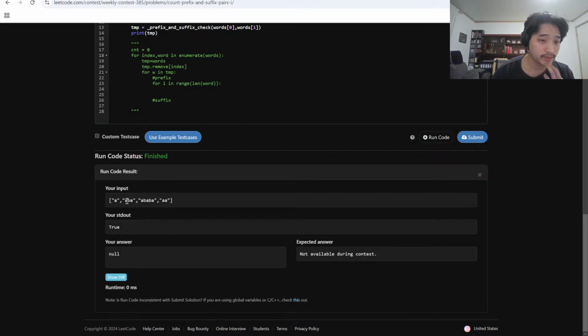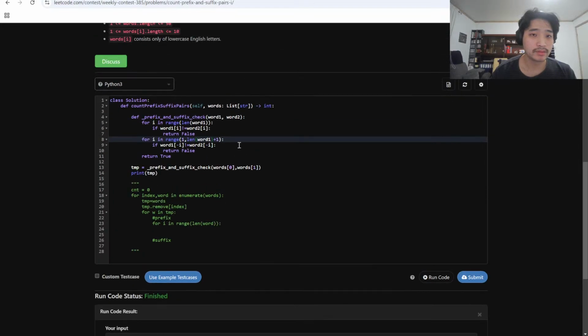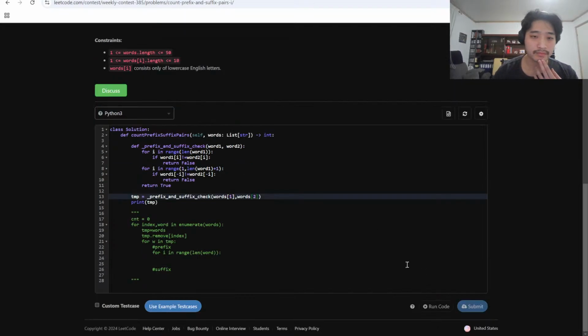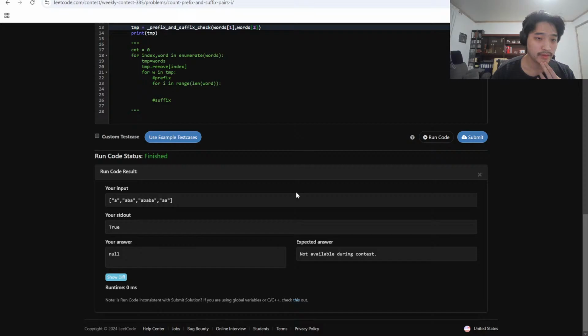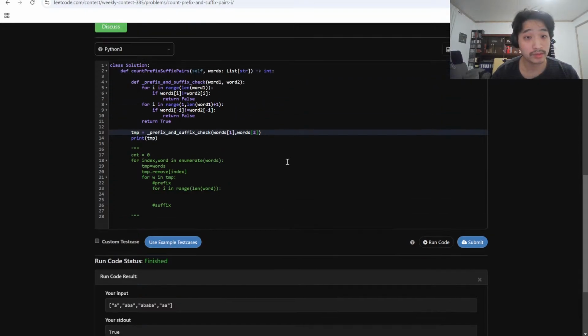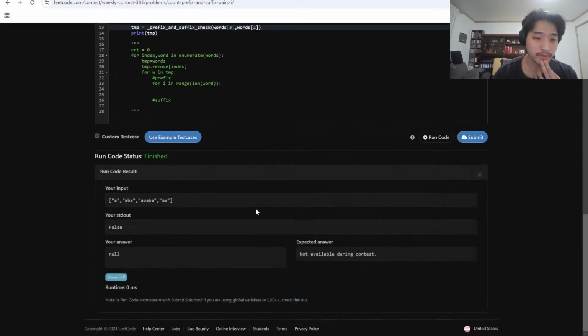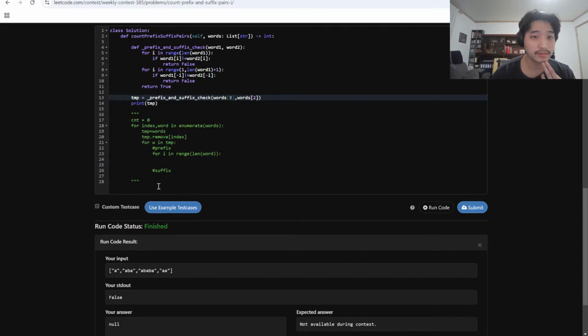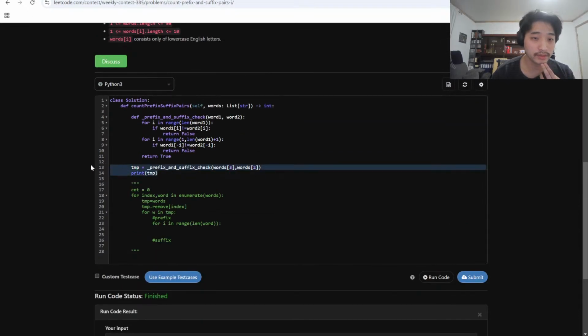And I will check if ABBA, so 1 and 2. Yeah, it should be true. However, 3 and 2 would not be. It should be false. Yeah, okay. So it looks like this actually works, so that's nice.